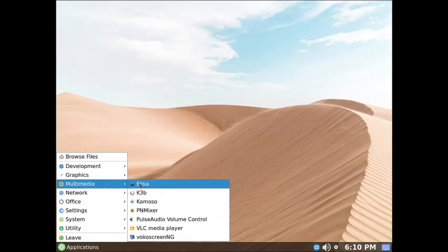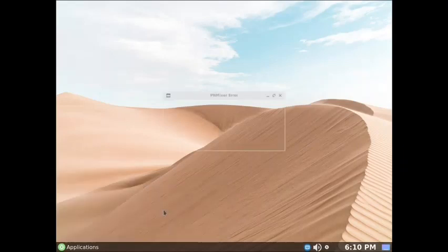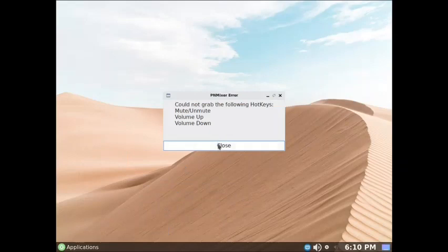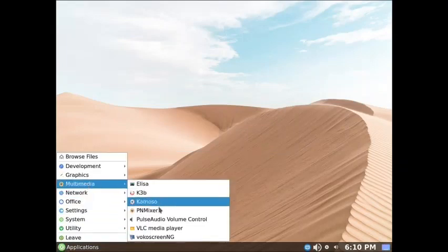In the multimedia section, you have got Elisa, K3B is there. K3B is the image burner. Tagoo is a player. PNMixer is there. So let us try out what PNMixer is. So I think it is some kind of sound mixer. So it could not grab the following hotkeys: mute, unmute, volume up and down. Because we are running a virtual machine, this is bound to happen sometimes.